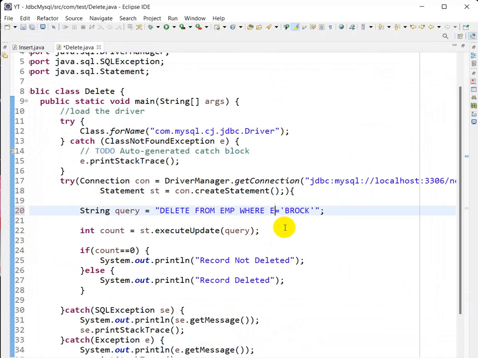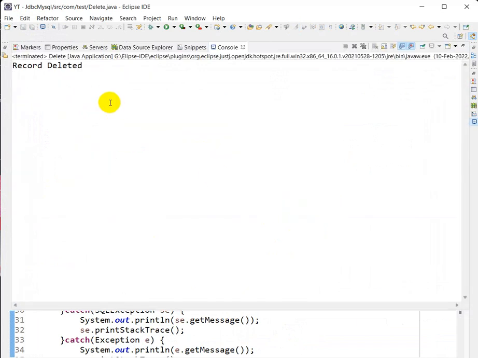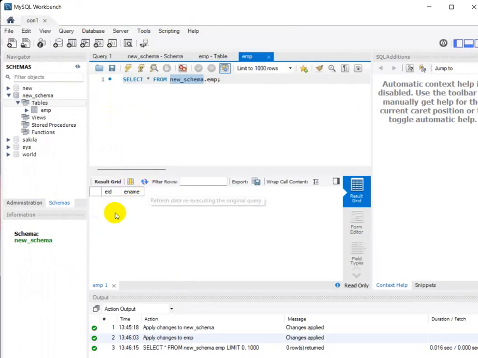So ENAME, employee name equal to Brock. Let's save this and press Ctrl F11, and here you will find that the record is deleted. If you go to the database and refresh, all the records are deleted.